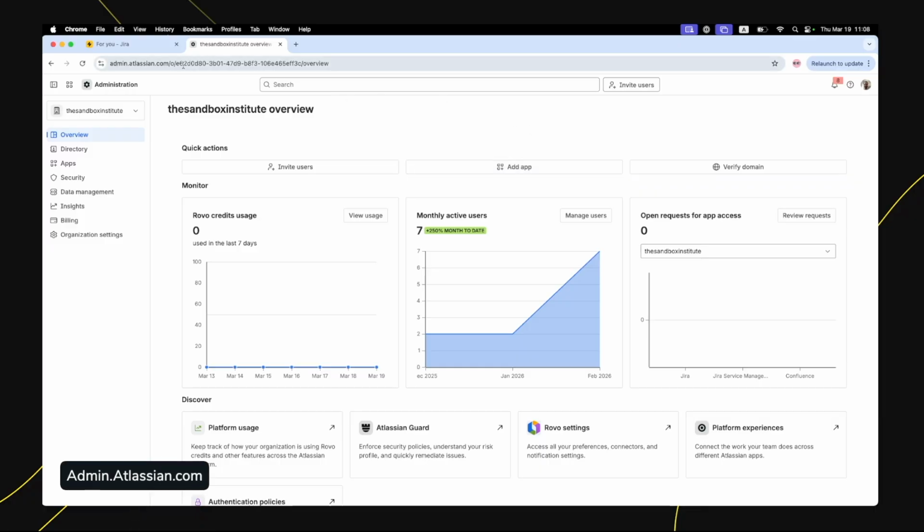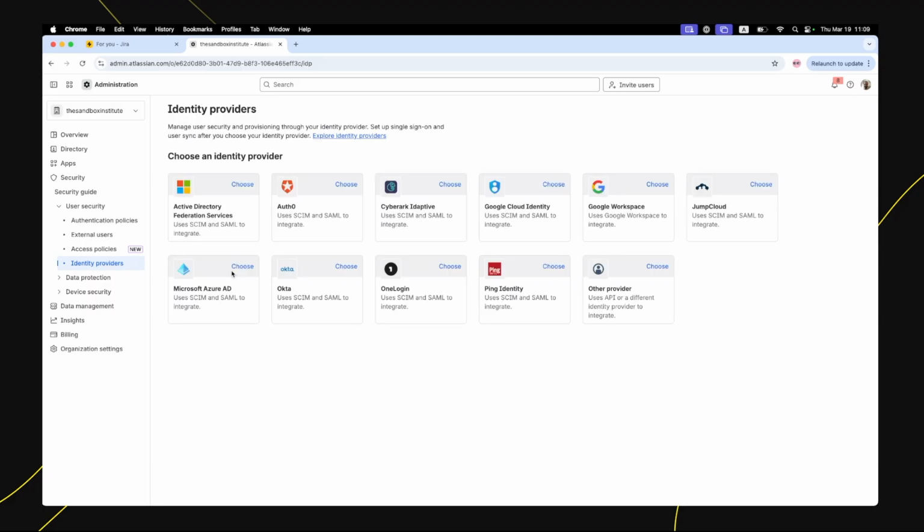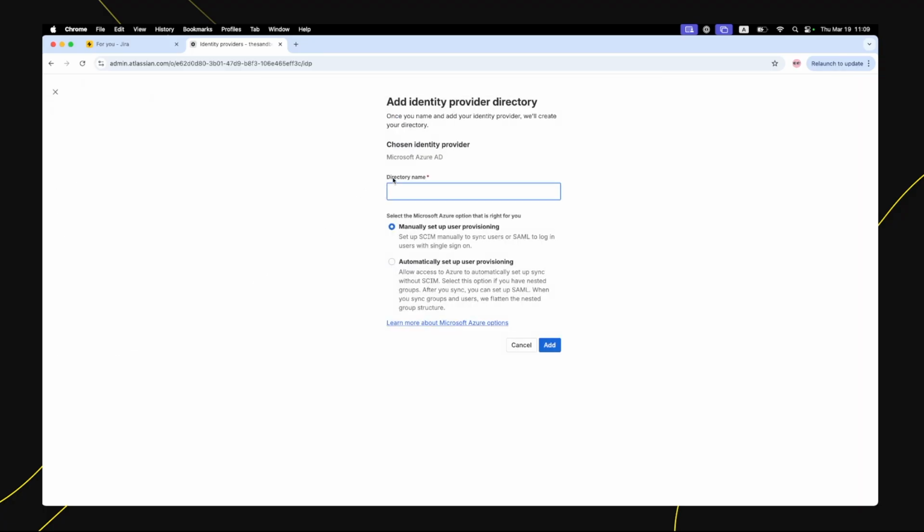Let's go to admin.atlassian.com and choose the site or organization where you want to add your identity provider. Here we will go to security, user security, and identity providers. We will choose from this collection Microsoft Azure AD. Now you need to give this directory, this identity provider, a directory name. And choose option 2. We have option 1 and we want to configure option 2, automatically set up user provisioning. Click on add.